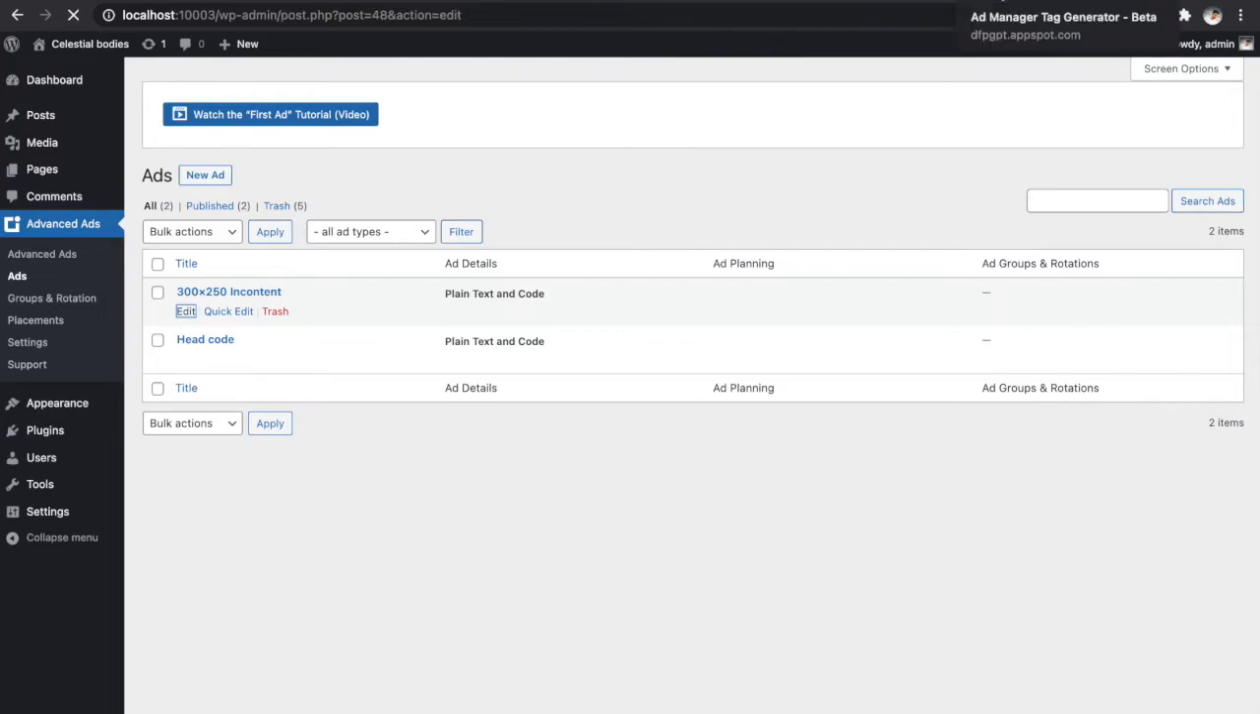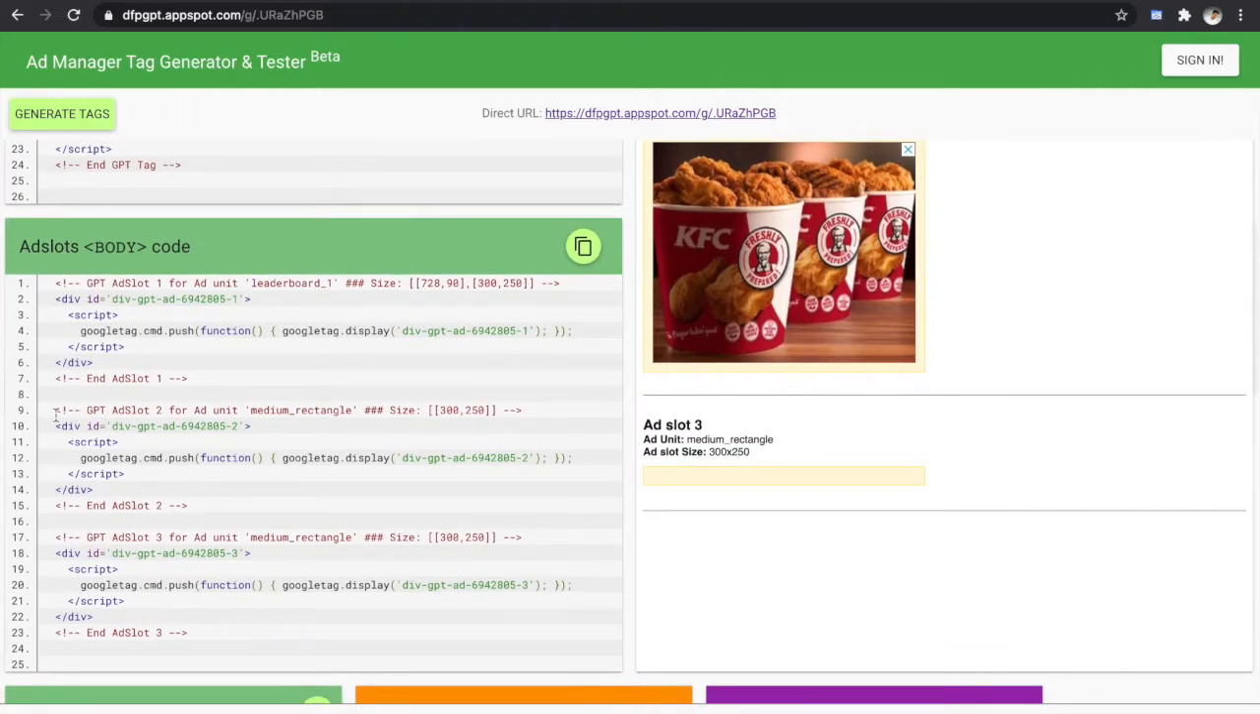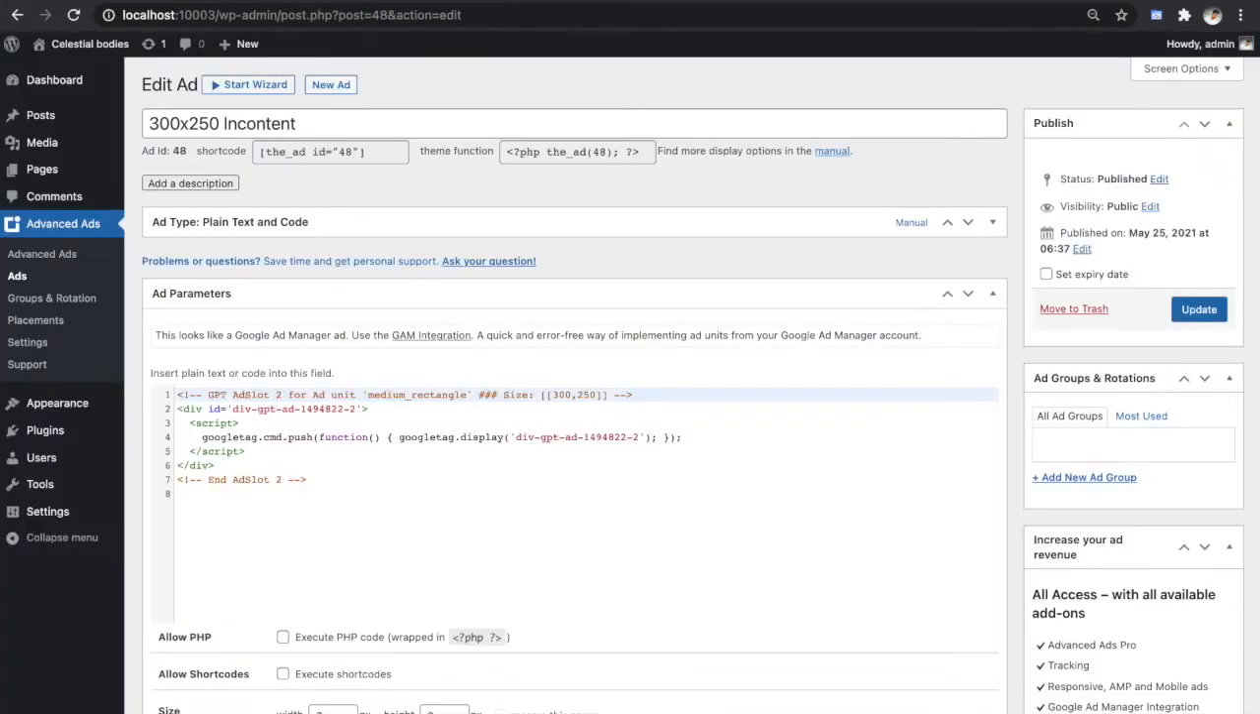This in content was the second unit in here. I am copy pasting the code from here right now. So you see the ID changed. Okay, so this is the result.